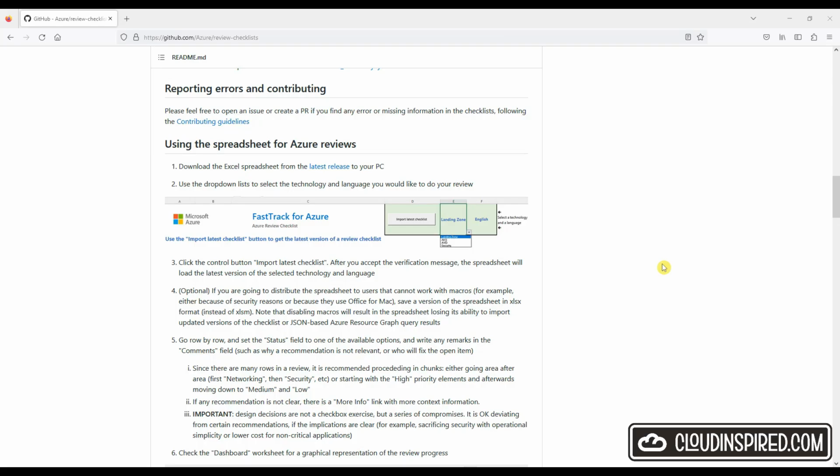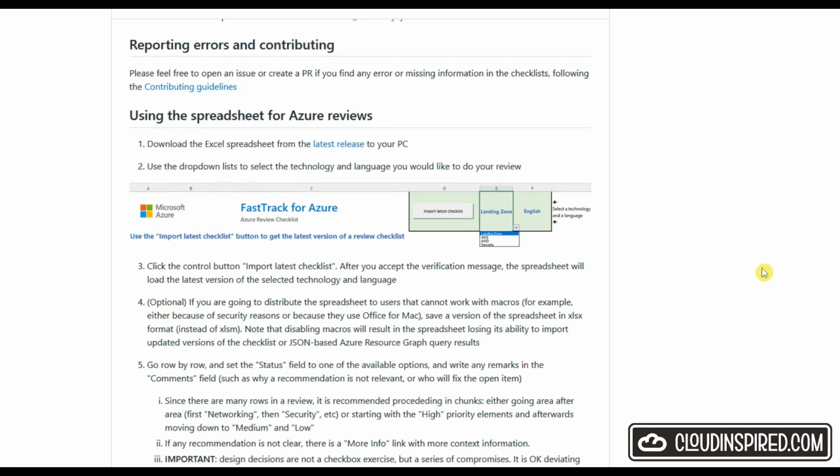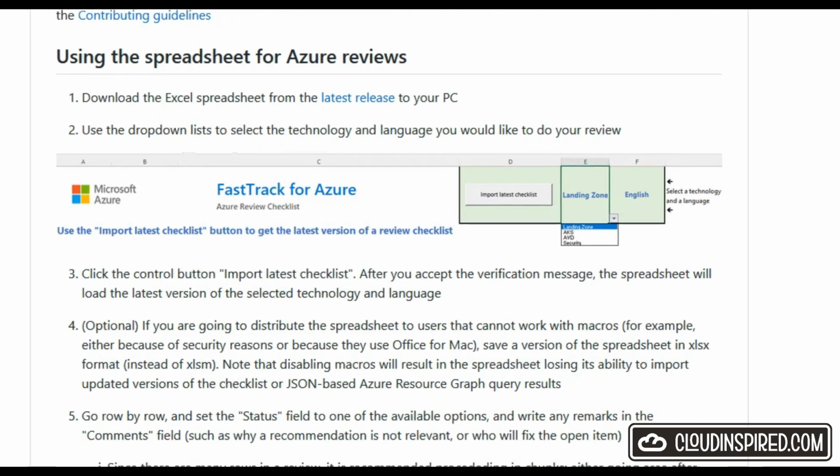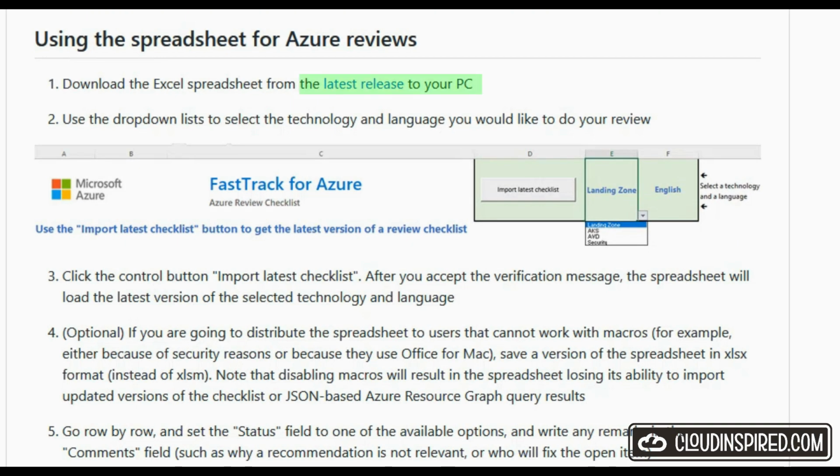Okay, so here we can download an Azure review checklist to make sure best practices for design improvements and recommendations are being followed against your Azure environment. This could cover a new Azure migration to the cloud or an existing environment. Links for the download are in the description. In the next section, let's open it and take a look around.